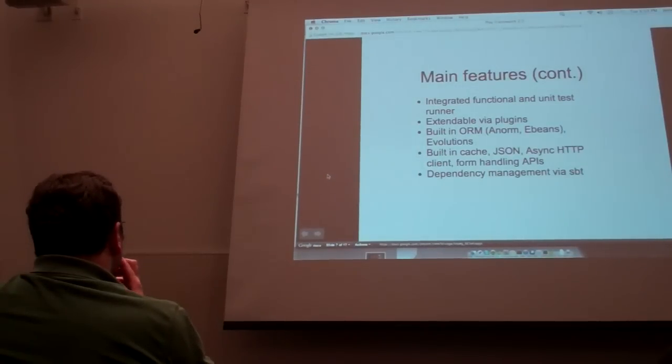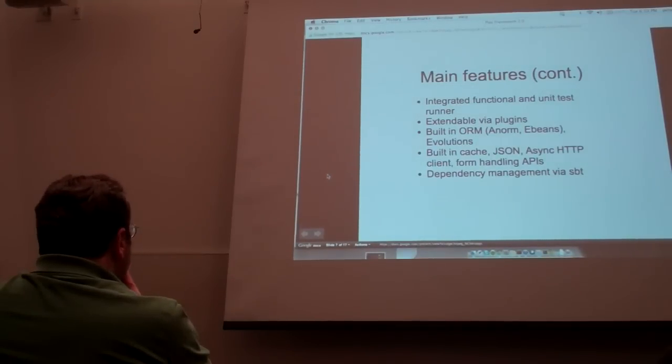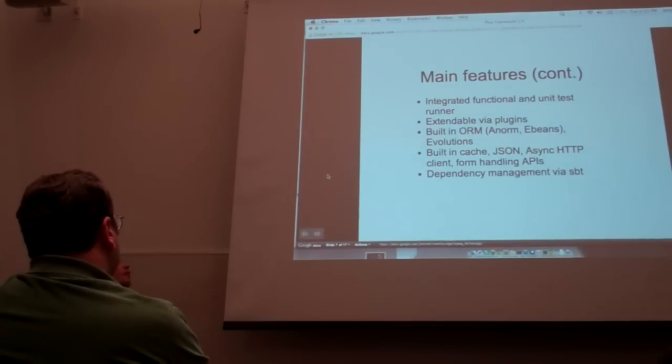And other than that, we provide quite a few other generic APIs for everyday development. For example, we have a small cache API. We have a JSON API. We have a wrapper around an async HTTP client, and we provide form handling as well. And as I mentioned, dependency management is now happening via SBT, which under the hood is using Ivy.